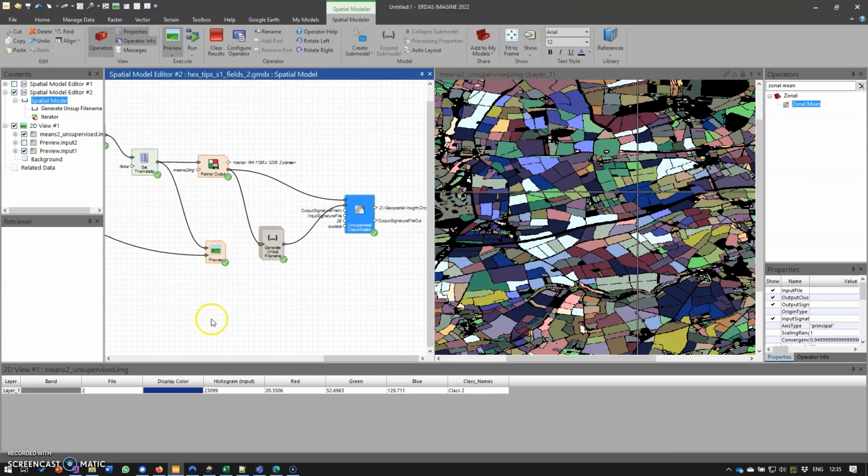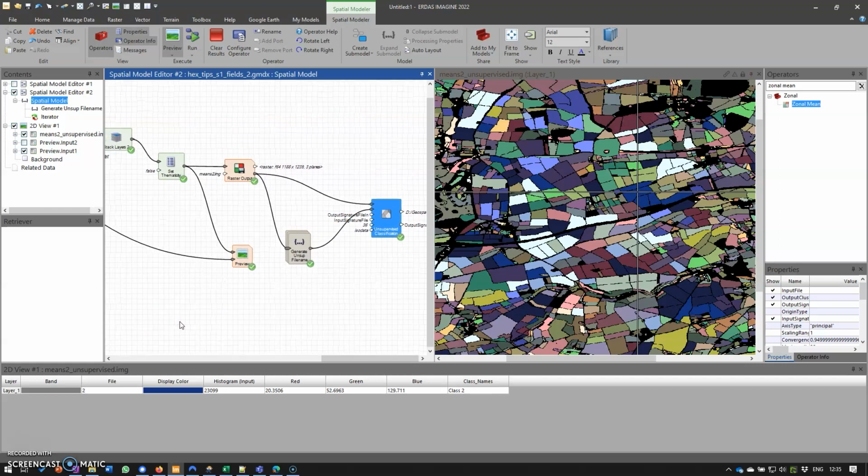There it is. I hope that's useful. Over the last couple of tips, we've seen how we can take a stack of Sentinel-1 data and get some useful information out of it. If you have any queries, then let me know in the comments.